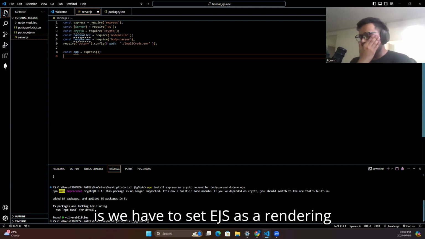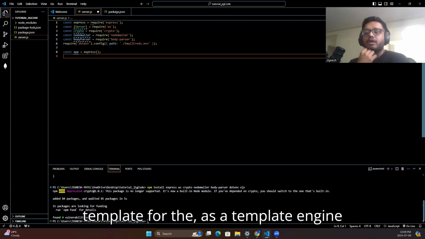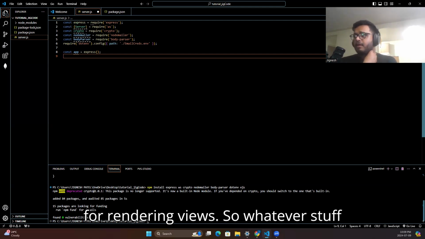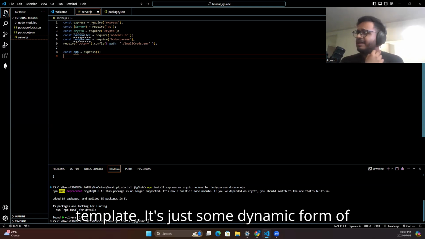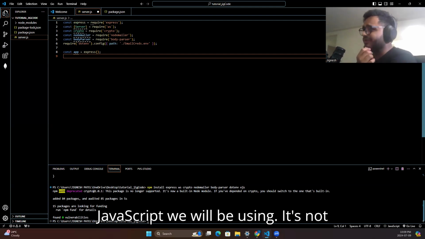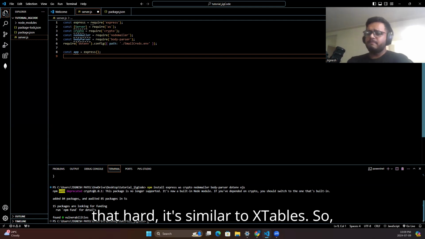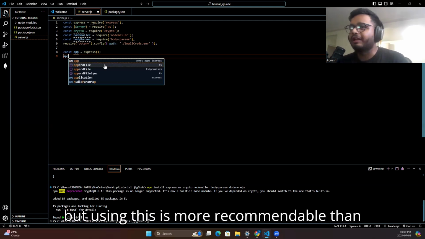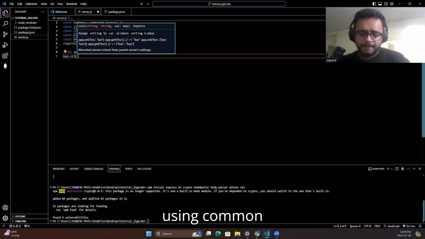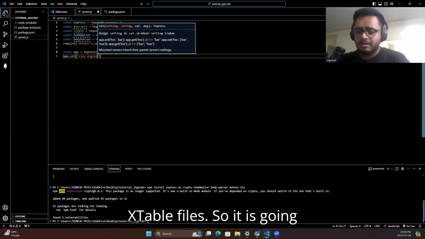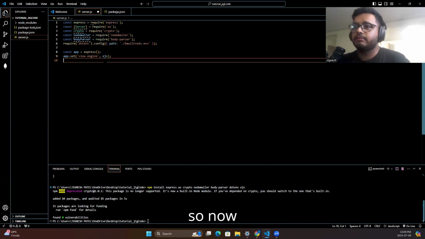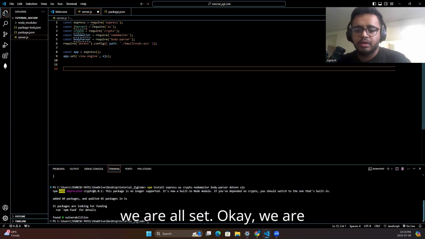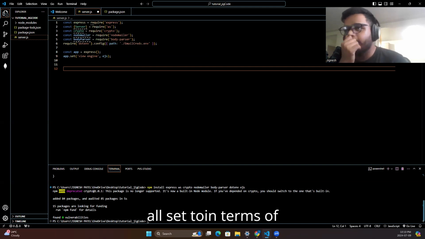Now, second thing is we have to set EJS as a template engine for rendering views. So whatever stuff we are putting in the client, we will make sure that it is using the EJS template. It's just some dynamic form of JavaScript we will be using. It's not that hard. It's similar to HTML, but using this is more recommendable rather than just using common HTML files. So it is going to be EJS. Okay. So now we are all set in terms of engines, because an engine is also set for rendering the views from EJS templates.